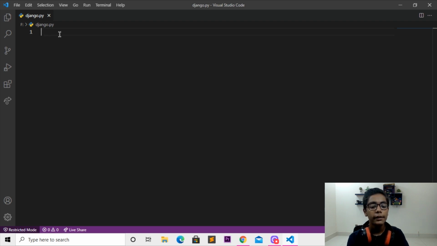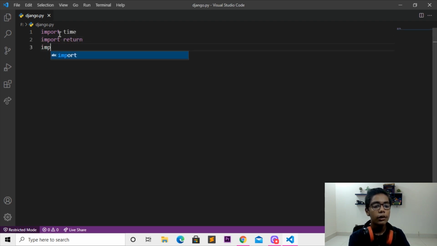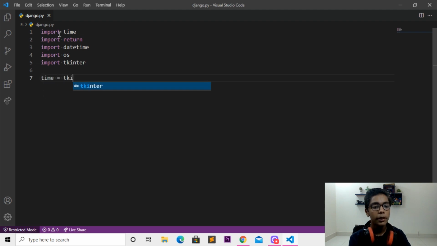import, then right here import time. You have to take care of these things. Then you have to write import datetime, import os, then move down here, and then import Kickstart. When you're done with that, I'll be moving down. Then I'll be writing time equal Kickstart, in which I'll write datetime.os.